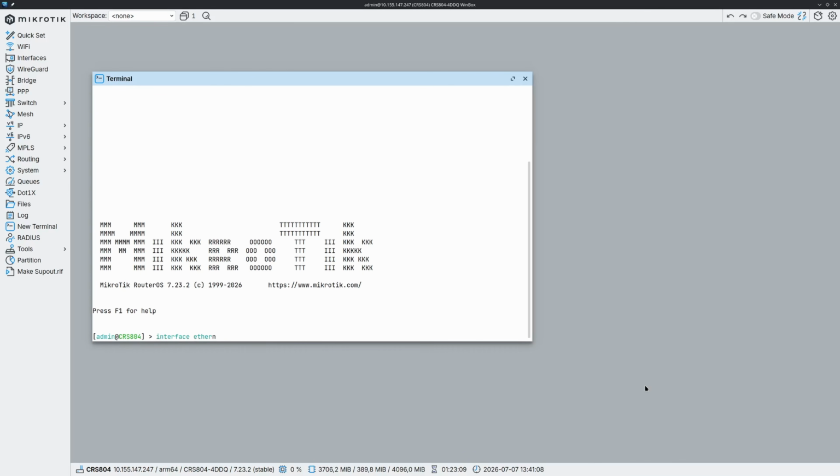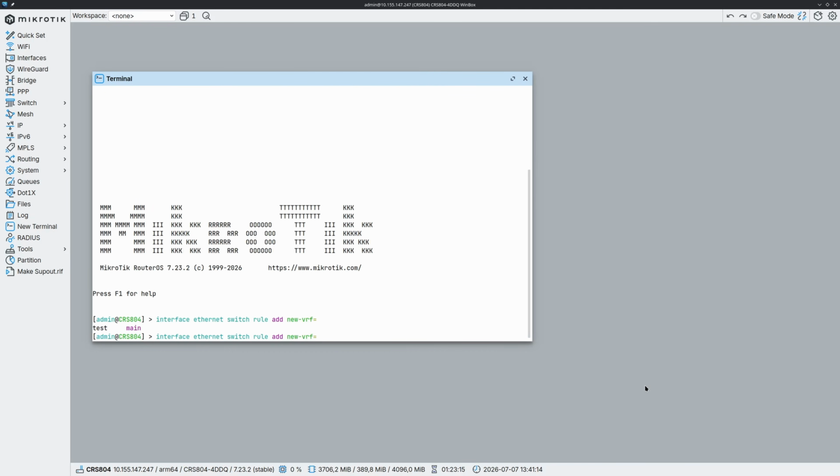7.23 brings many improvements and a couple little features too. The biggest news, in my opinion, is that VRF hardware offloading is coming. Currently, this capability is available on CRS 800 series switches only, but the feature will be available on more devices in the future. In addition to this, you will also be able to create switch ACL rules that send traffic to whichever VRF it should go to.